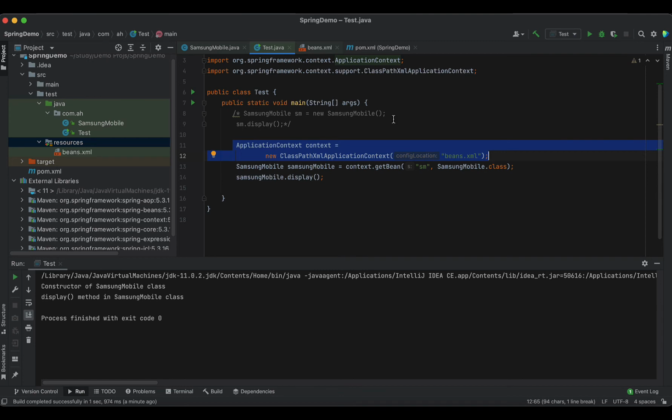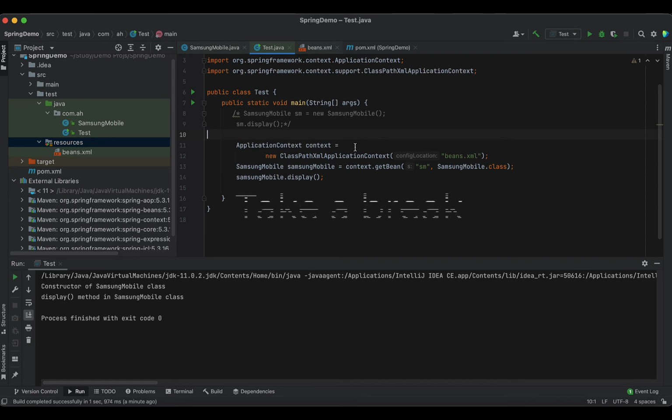So here the control of creating the object is shifted from the developer to the container. This is what we call inversion of control. We are achieving this inversion of control using the Spring libraries, which is Spring IOC.